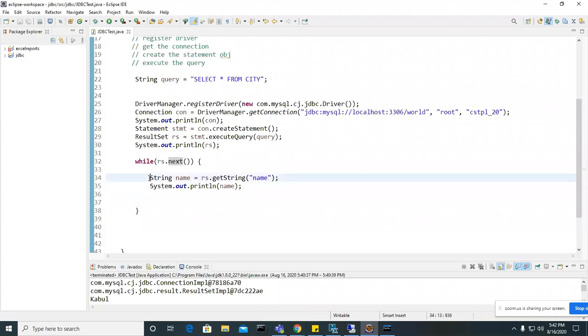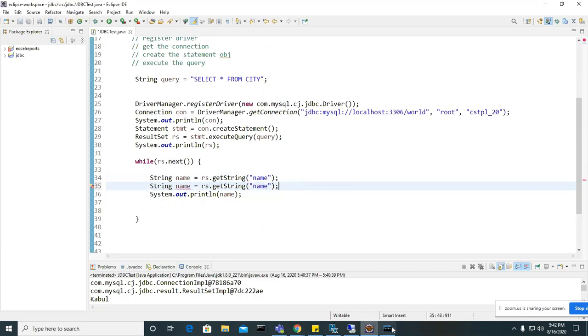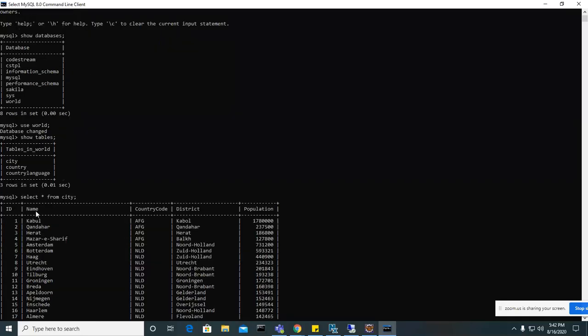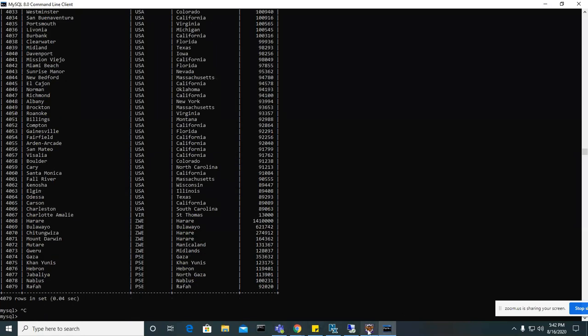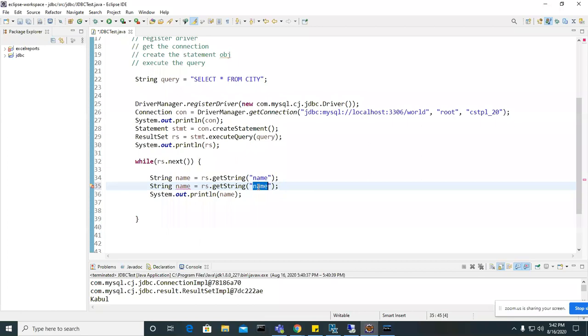So like this, if you want to get the other column data, let's say, what are the other columns we have? The name column is there, country code is there. If you want to get the country code or else population, let's say population is an integer, right? Just you can see that population. I'm using this population. Look at this. Here I'm getting population by default using getString only. But let's see what is the output we get here.